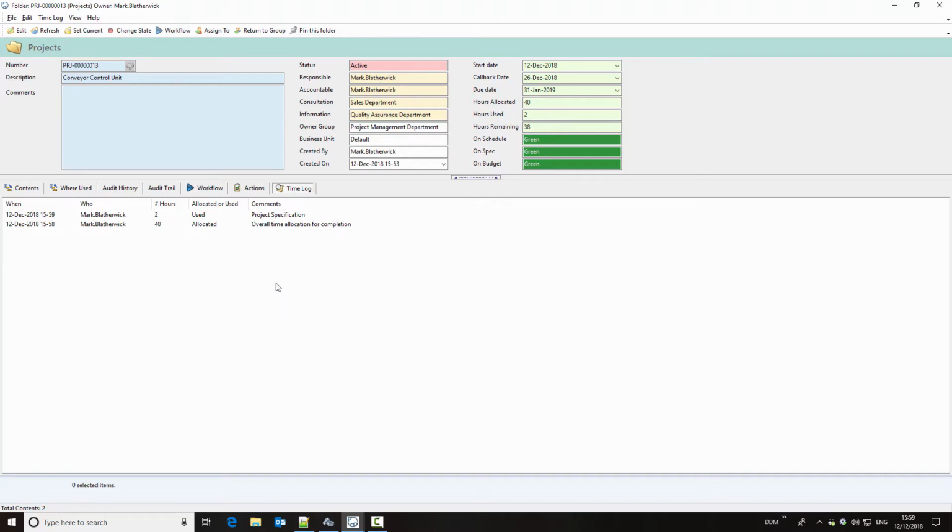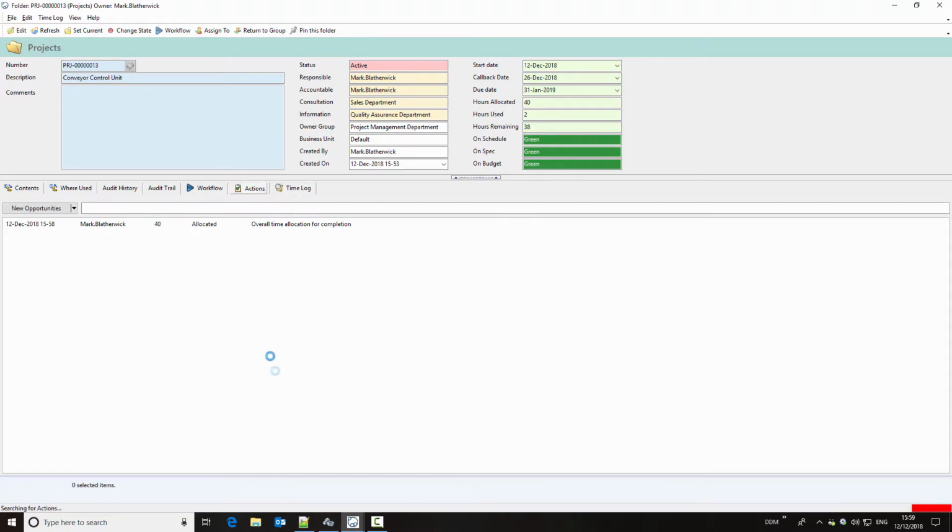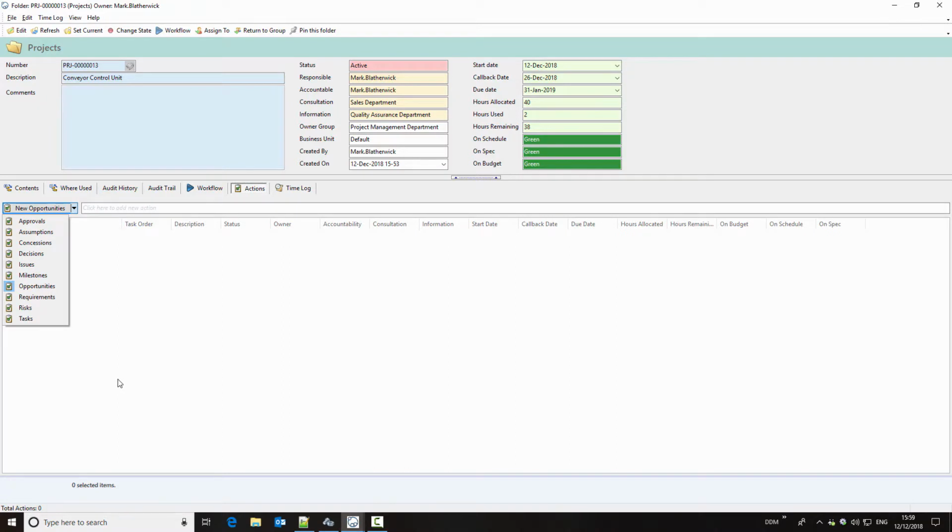So the next thing that we're going to take a look at is actions. If we have a look at the Actions tab here, there are a number of out-of-the-box predefined folder action types, from requirements to opportunities, all allowing us to register different types of actions against our project.